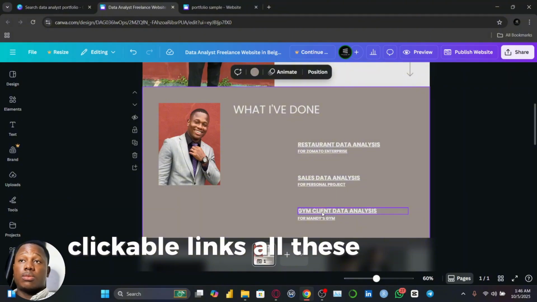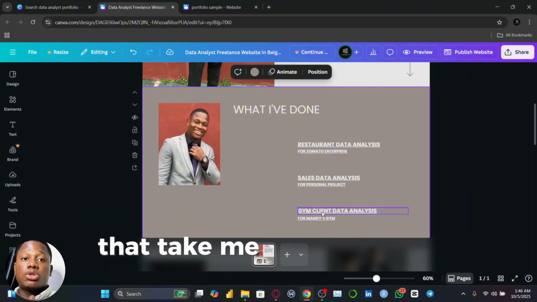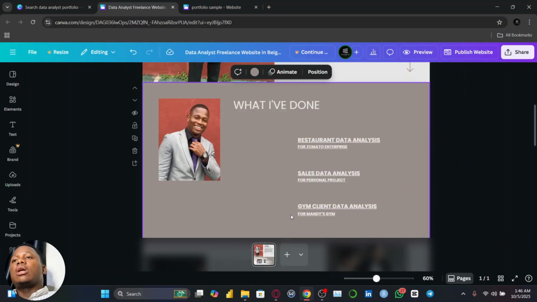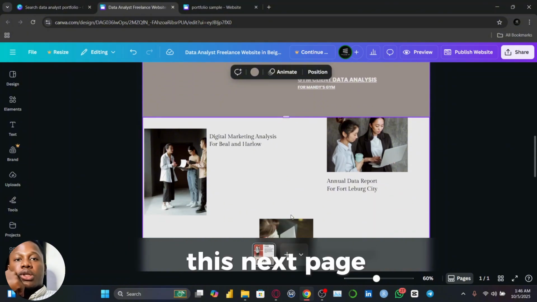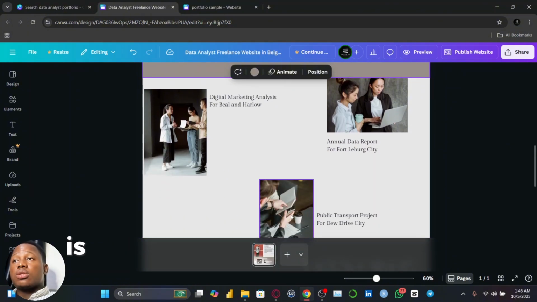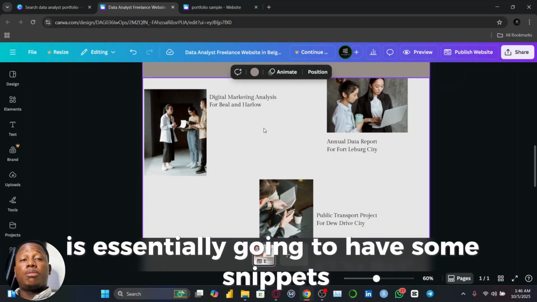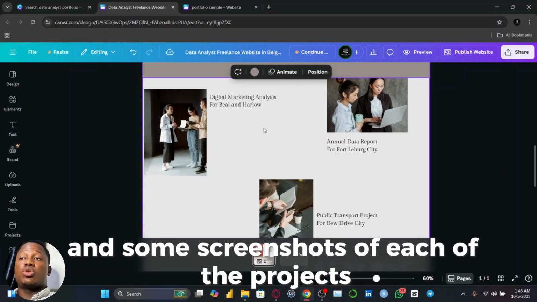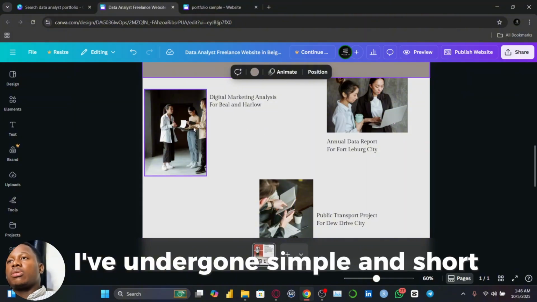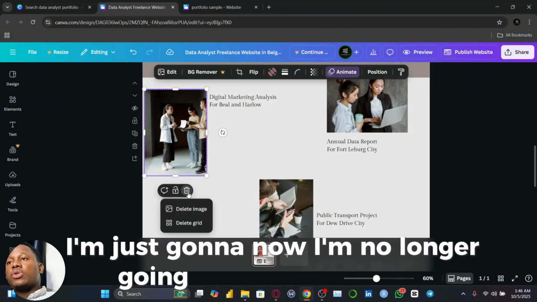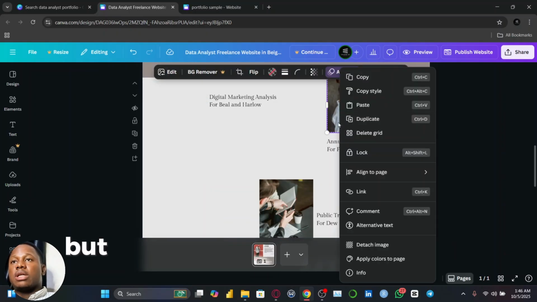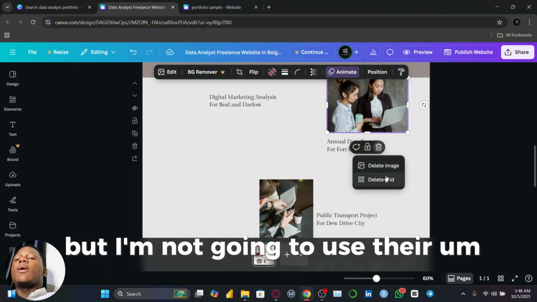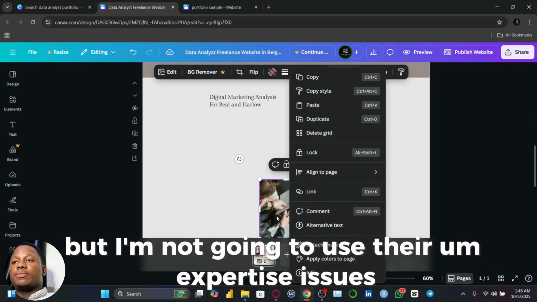Clickable links, all these texts are clickable links that take me straight to the reports of each of the projects. It's time to move on to the next page. This next page is essentially going to have some snippets and some screenshots of each of the projects I've undergone. Simple and short. I'm no longer going to delete the email, I'm going to actually delete the grid. So I'm not going to use their aspect ratios.